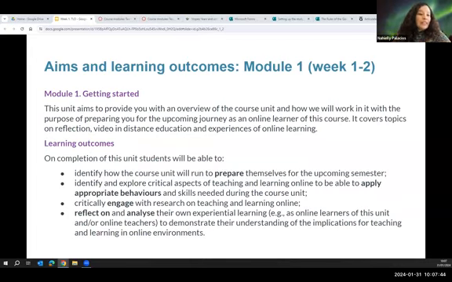So as I was saying, the purpose of this session is to give you an overview of the course unit, how we will work, and to prepare you for this adventure that you're going to take with us. So we will cover some topics about reflection, distance education, and reflecting on experience of engaging in online learning. So as we prepare to start this journey, I'd like to tell you a little bit more about the course itself. So the structure, what we cover, our pedagogy.